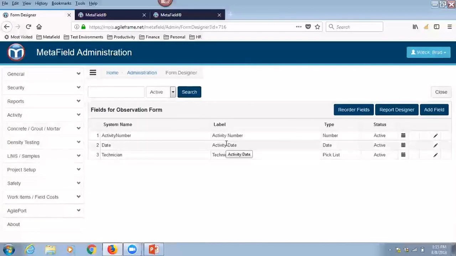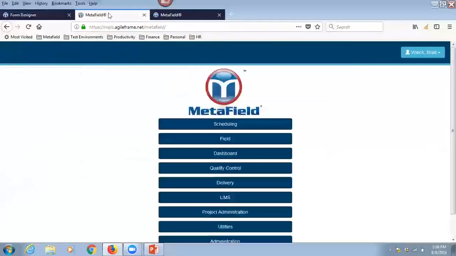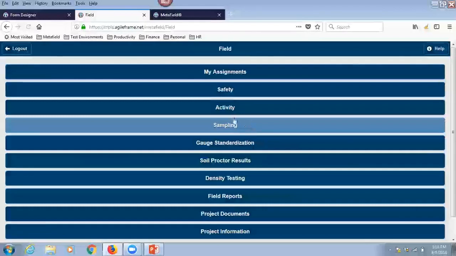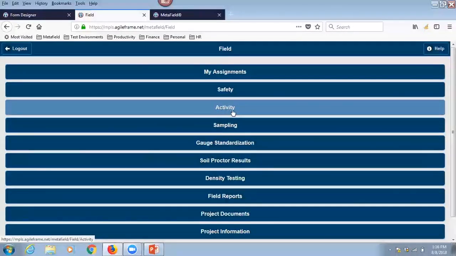But to give you an idea of what this looks like, I'm going to open up one of my other tabs. I'm going to move my cursor up to the top here, and we're going to start from the beginning. I still have my one tab open up here in administration, but now let's pretend to be the field technician or the inspector, whoever is going to be doing the work. If I click field here and go into activity, this is where I'm going to find the form that I'm building, because again, we started in activity within administration. So this is the area that we want to begin.